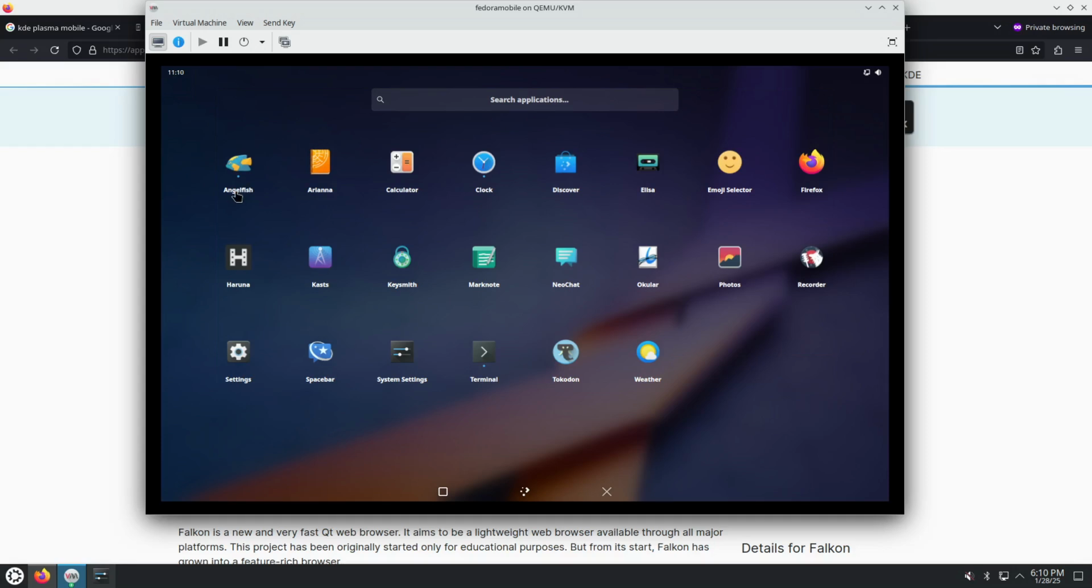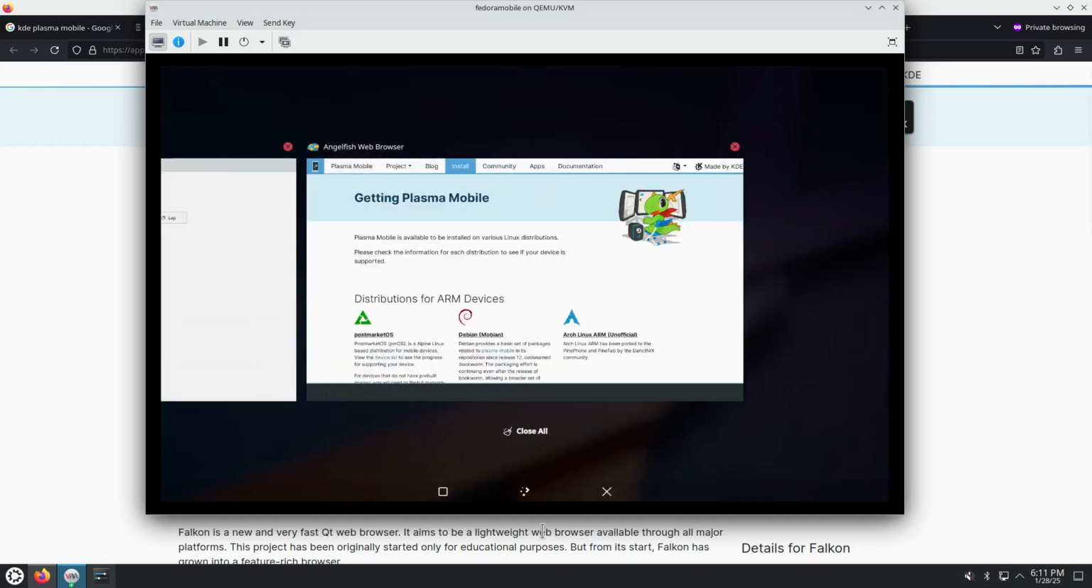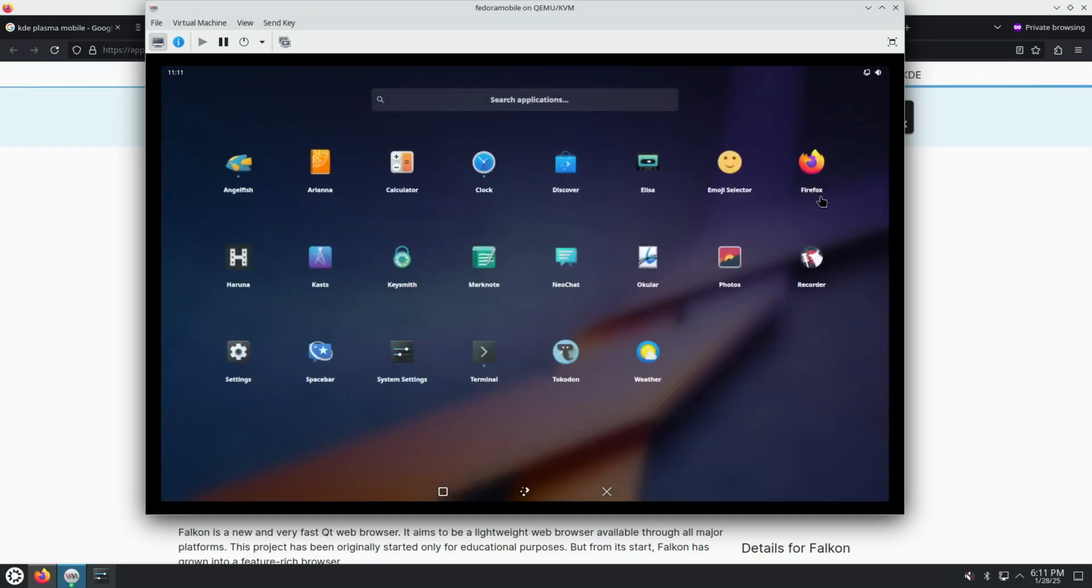So this is not that evident to me what it's doing. The branding for Angelfish is not that evident for a first-time user of KDE Plasma Mobile, so I would probably change the branding here to Angelfish web browser, to this string. Firefox, yeah, it has enough branding so people might know what Firefox does, that it's a web browser.